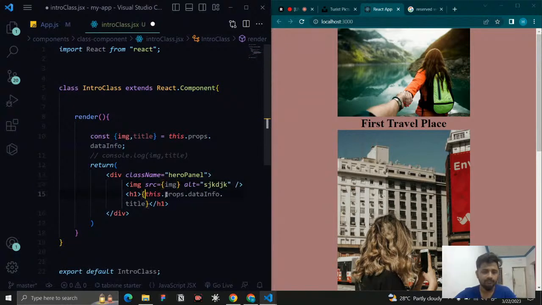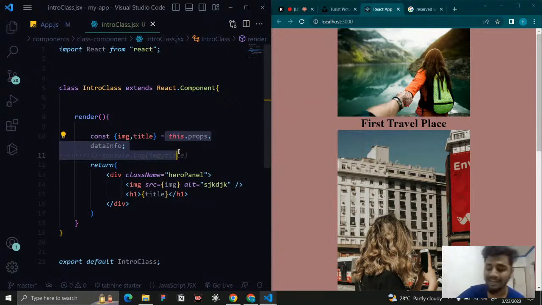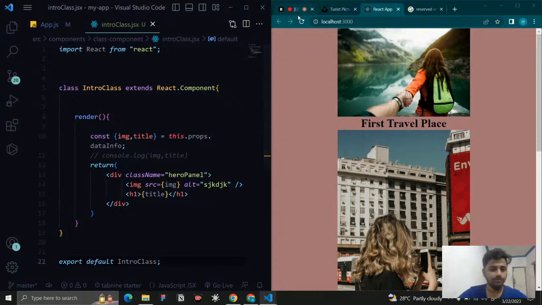I like this. And if I save it, it will work. This also works. So you need to destructure to reduce the syntax. That is a way of writing clean code. Okay, that's it. Fine. So this is for a class based component.